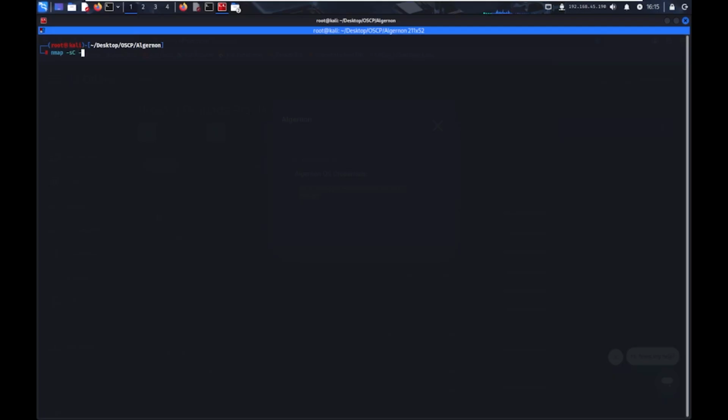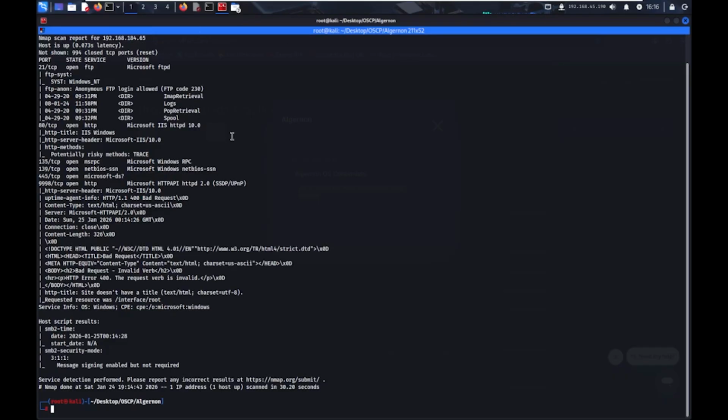And then we go -sV to enumerate versions of the discovered ports found. Then we're going to go -oA for output in all formats, and the name of the lab, or the box, which is Algernon, then the IP address, and then we run it. Luckily, I already ran this, so I can simply go cat Algernon nmap, and then we see what we got.